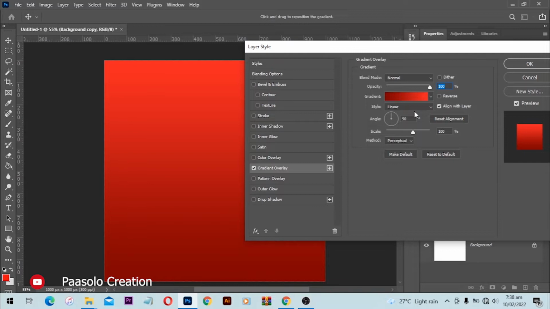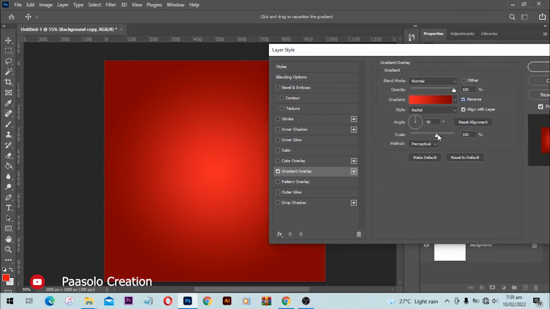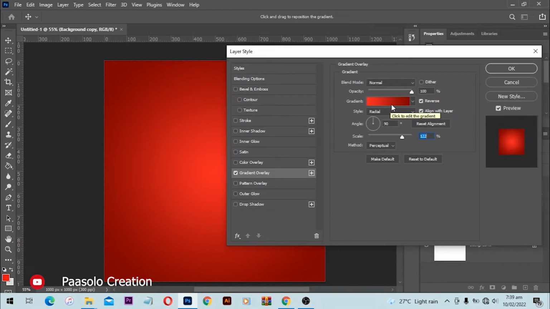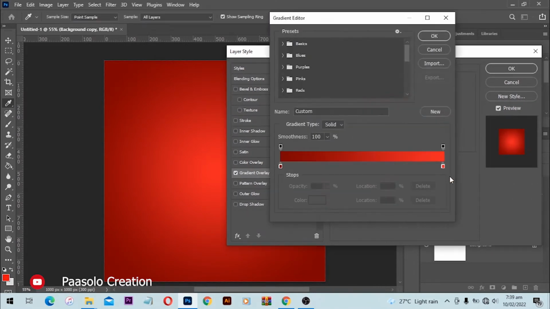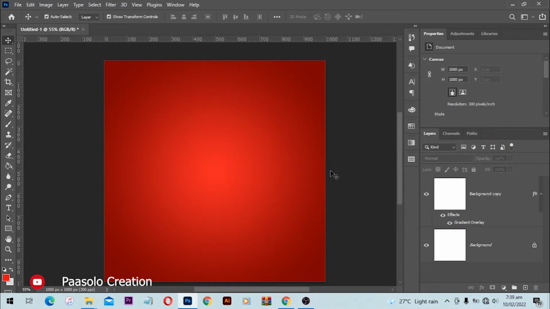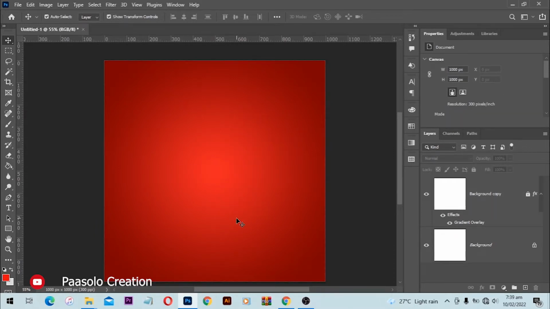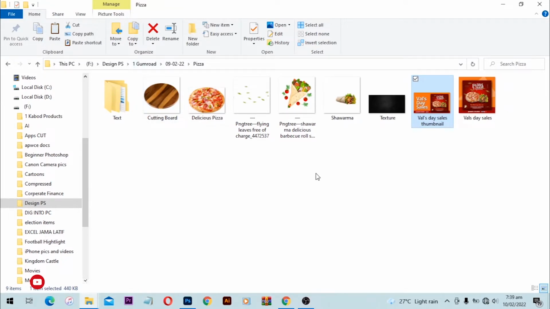Then when you come back to the layer style, change the style to radial, and also click on the reverse if you have the other way around. Then also you can use the scale to scale this one a little bit up. From here, we can open the gradient and click on this new so that we can save this preset. Click on OK and click on OK to accept changes. So we have our background. So with this background, I will select it and click on lock so that I'm going to have a solid background.